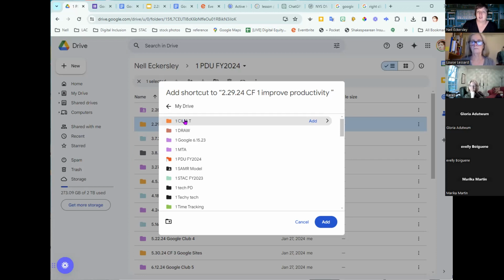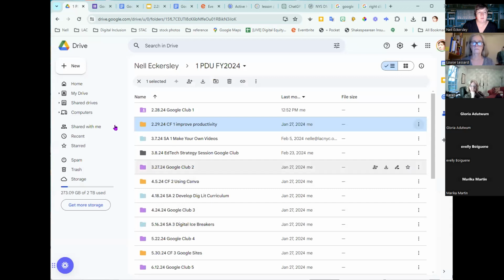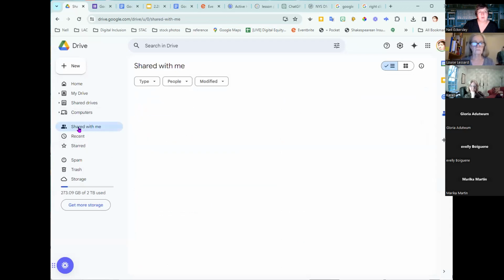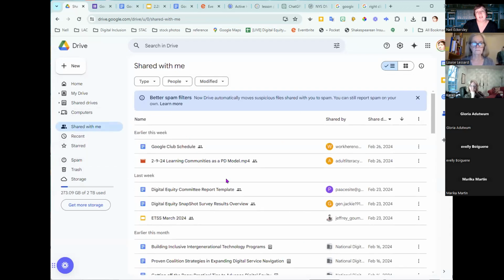When someone shares something with me, I like to make a shortcut of it because that way I know where I put it, right? So we talked before, if someone's shared something with me today, that's fine. It's sitting up here. But in a couple of weeks, it's going to be down lower and it'll be harder for me to find it. So it might be helpful to go here.